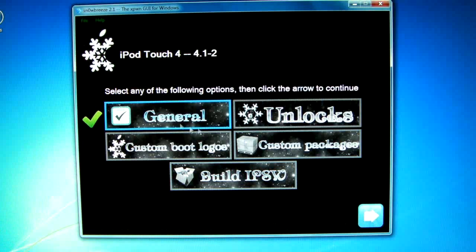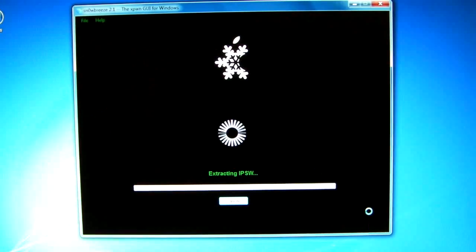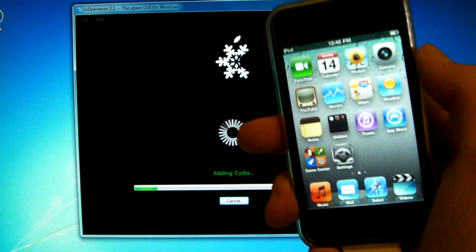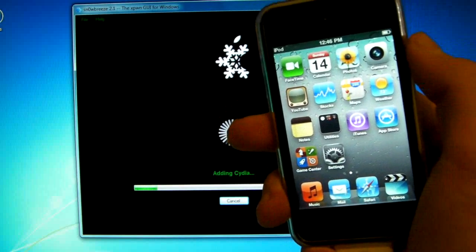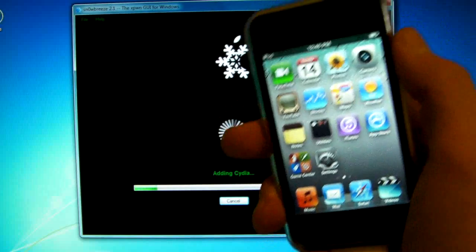And once that's done, you've got everything selected, you can make a custom boot logo for your iPhone 3G, 3GS, or iPod Touch 2nd gen, and I'm not going to be doing that right now, but I'm going to click on Build IPSW and Next, and it'll take a while, so I'll be right back. While this is loading, I just want to let you guys know that we're going to be restoring using the custom firmware that this builds, and you will need iTunes for this, so I'll have a link in my description.